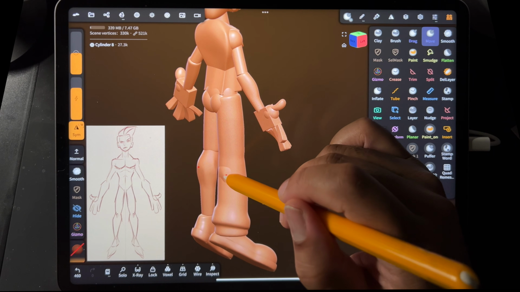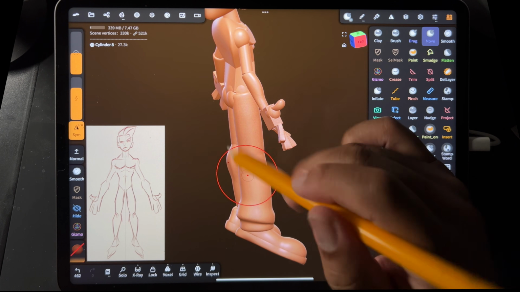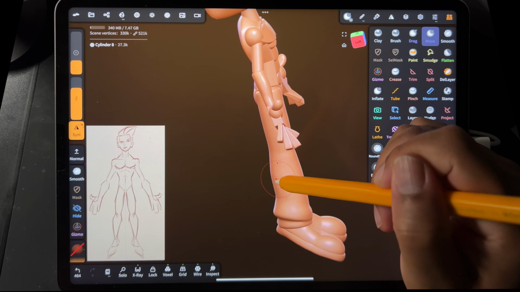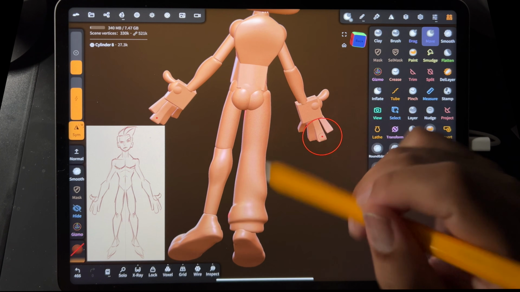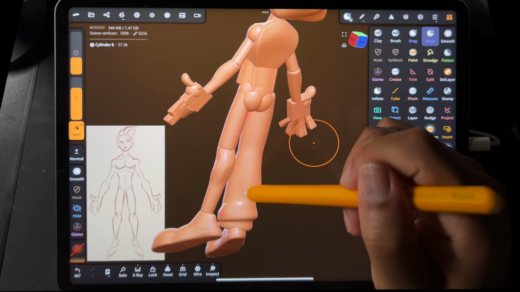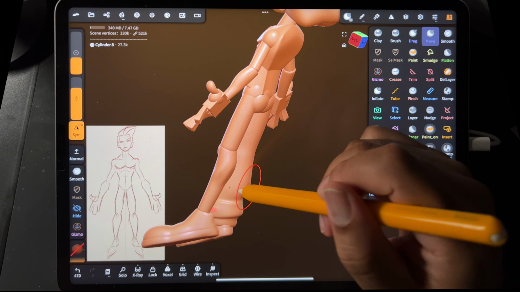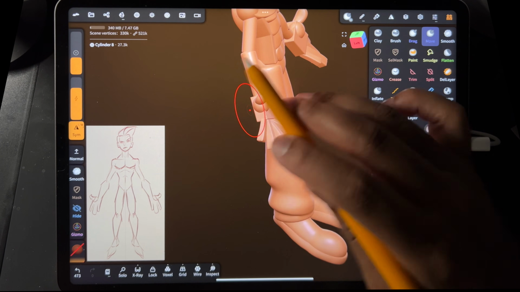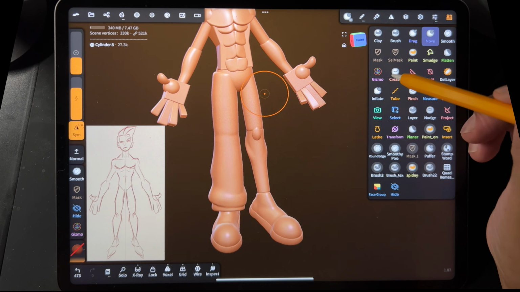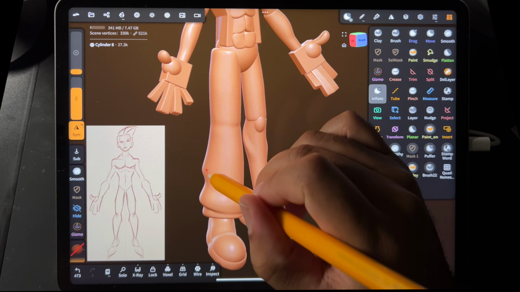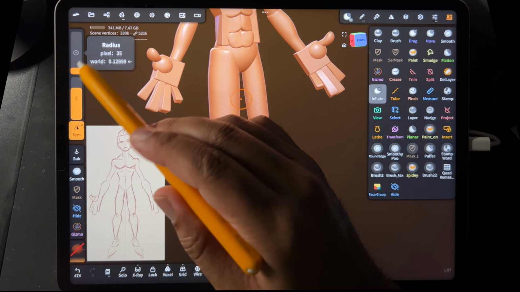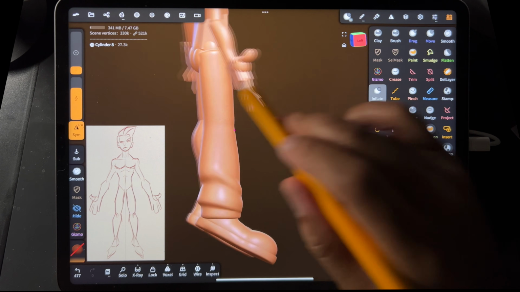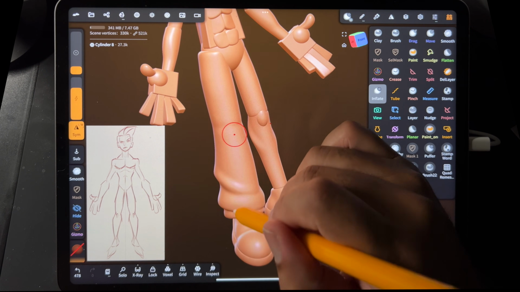You can use move if part of the leg is poking through somewhere. It's fine. Maybe I'll even drag this down a bit. Try to give him kind of baggy pants. You can use something like inflate to accentuate the, what are they called? Creases? Something like that.